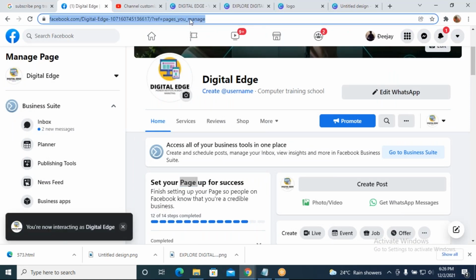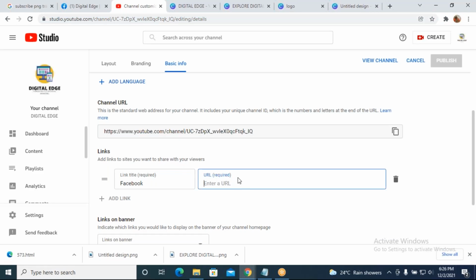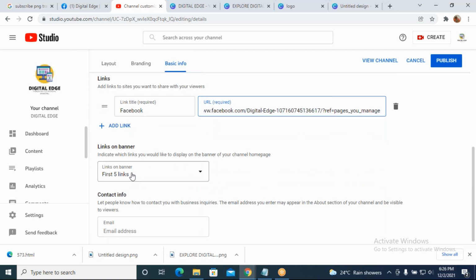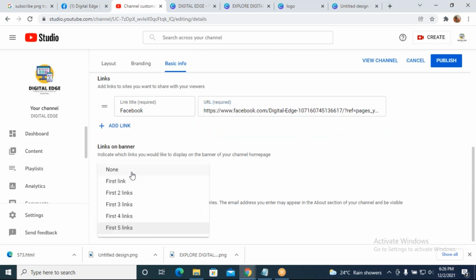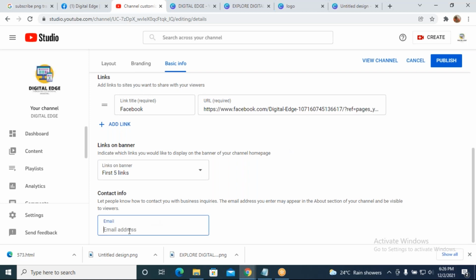So this would be the link of the business page. Copy and paste it in the links. So you can show what are the first 5 links you want to show, whether you want the 2 links to be displayed or just the 3. So you have this option. And finally, you can provide your email ID.